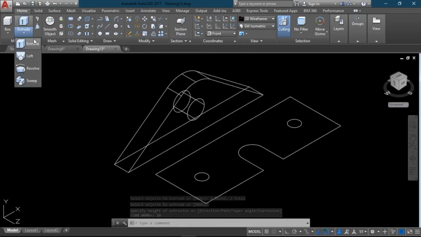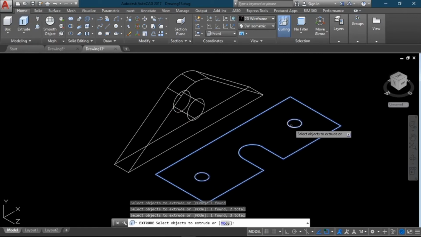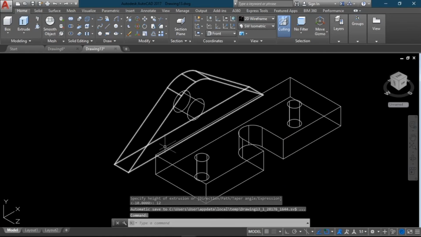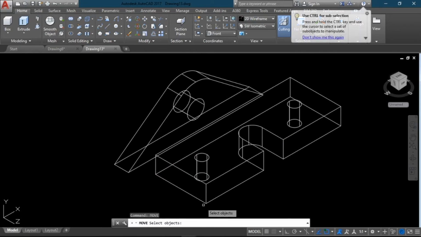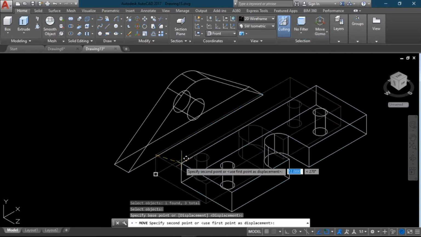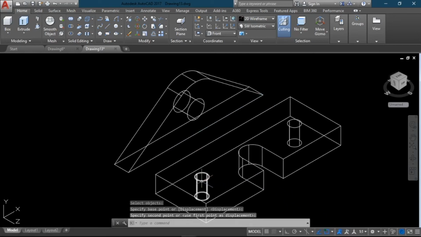So this one also we need to extrude. So select extrude, select object to extrude, this one. Any other object to extrude? Yes, this one and this one. Enter. So the height to extrude is 12. So this one. So we can move here this object. Select object. So this one, and this one. Enter. So from this one to this one. Okay. So then we know that this one have hole.